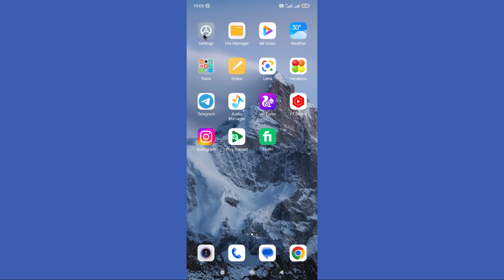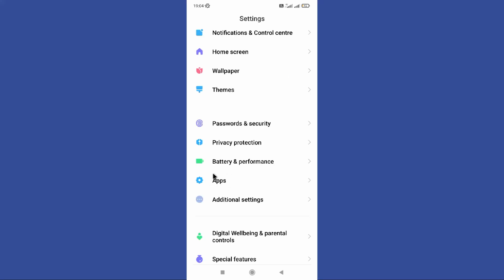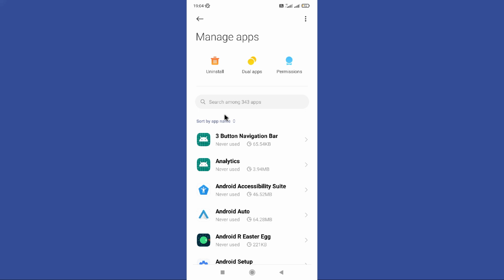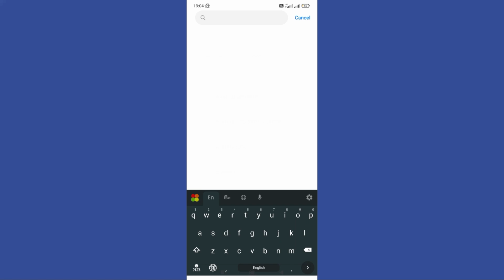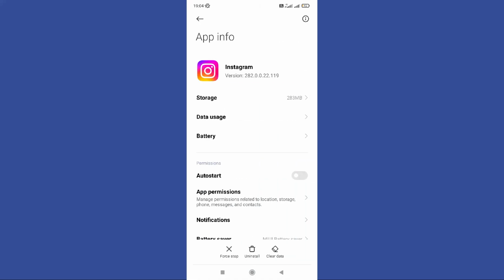First, open your settings option in your phone. Then scroll down and you need to click on this app management option in here. The setting option may be different from phone to phone. Now you need to go to app list in here. Here you can see all your installed applications on your phone. So scroll down. Now you need to find the Instagram app among these.